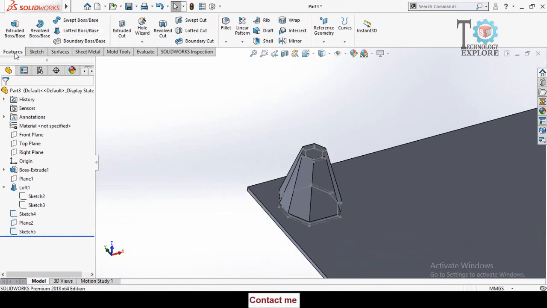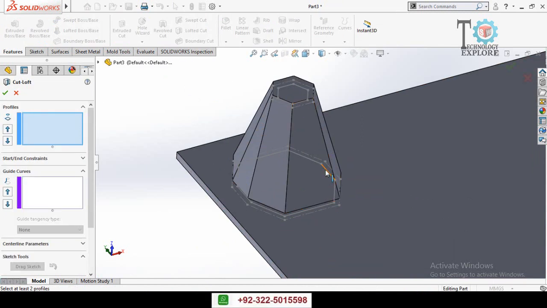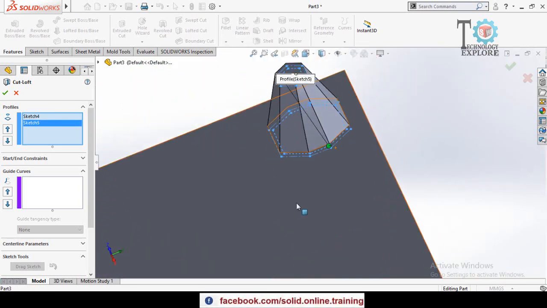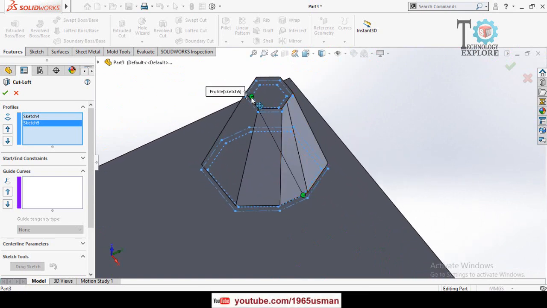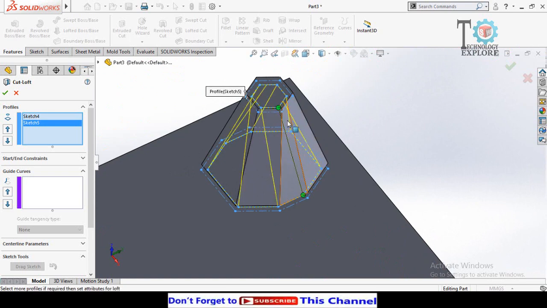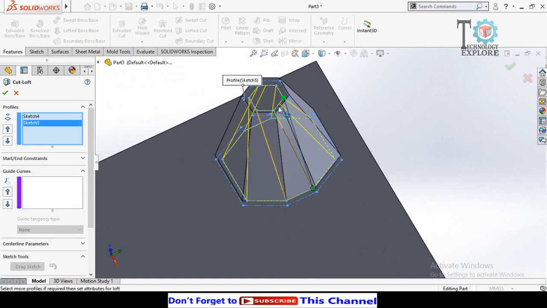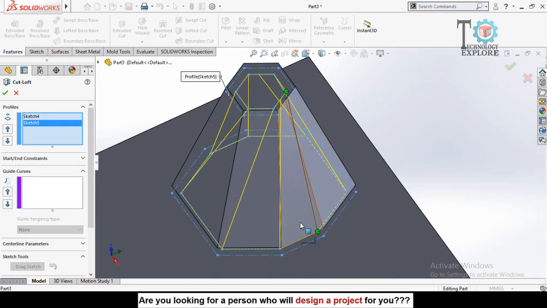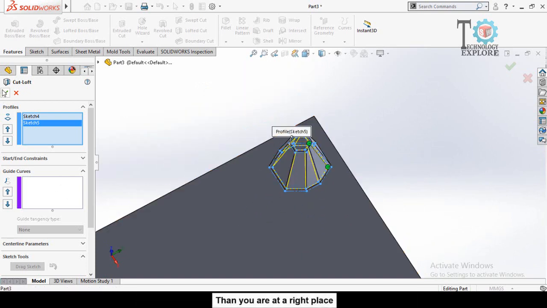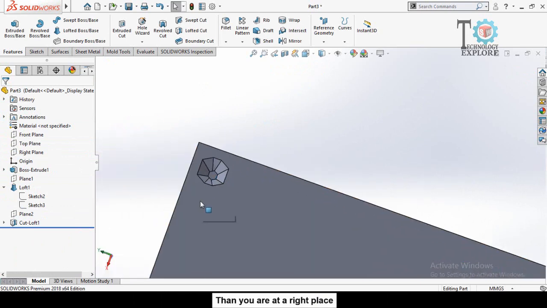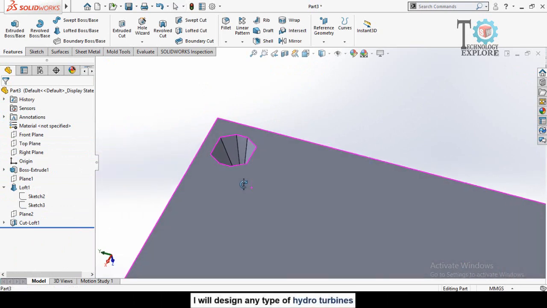So now in the features tab, click on loft cut command here. Select this profile and this profile. So as you can see, the system did not generate the preview because we have to rearrange these points. So now press OK button. Here you can see loft cut has been created.